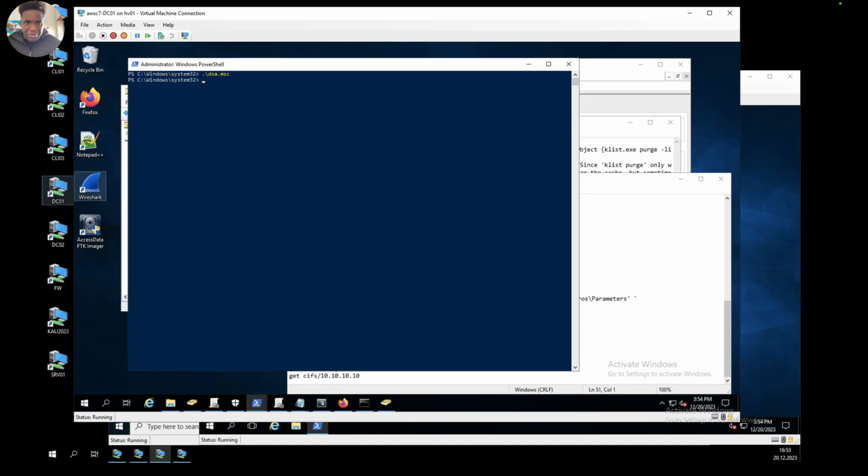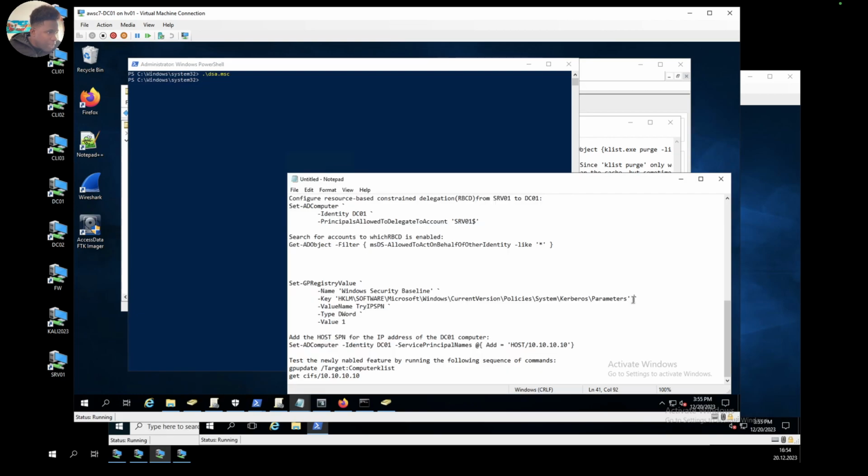The partial command basically will help us set the IPSPN feature through GPO. Basically, it's going to be the Set-GPRegistryValue, which we're using here. I think I already have that command here. And if you look at it, we're setting GPRegistryValue for the name Windows Security Baseline.